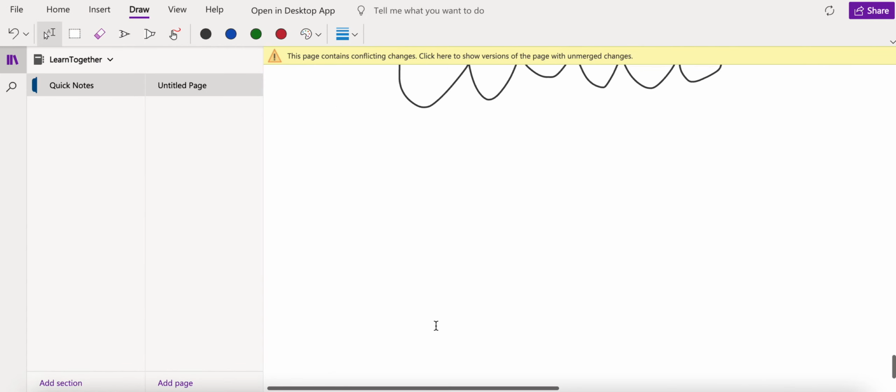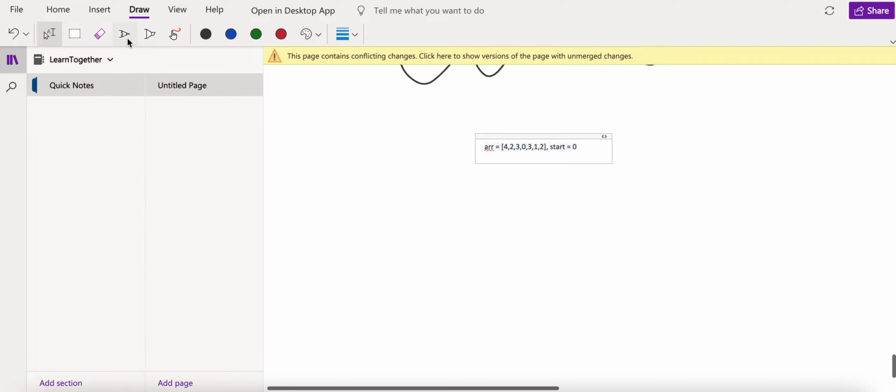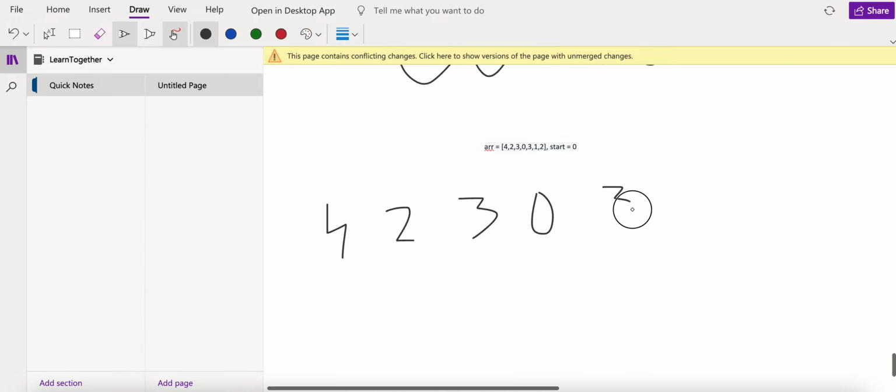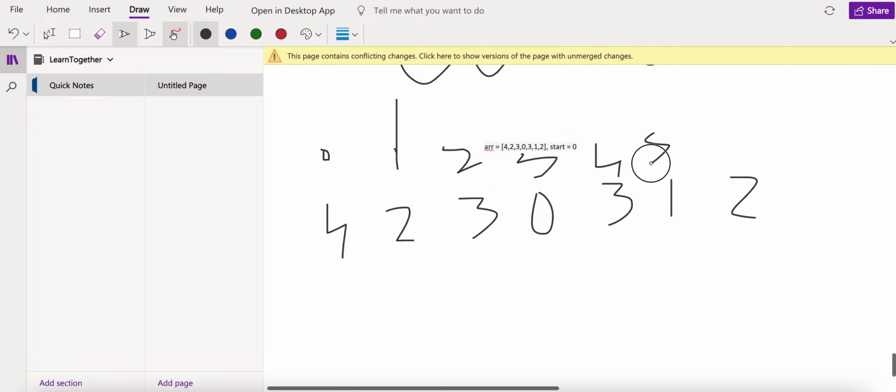Okay, now this is the next example. The same numbers: 4 2 3 0 3 1 2. So we are starting from these. These are the indexes: 1, 2, 3, 4, 5, 6. Okay, this is 3.